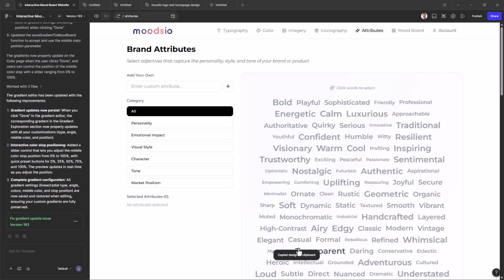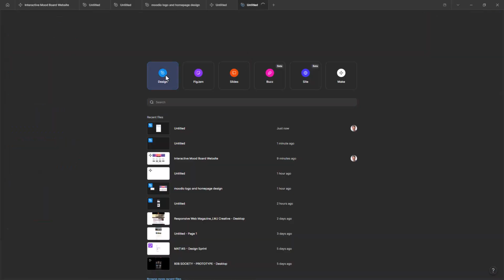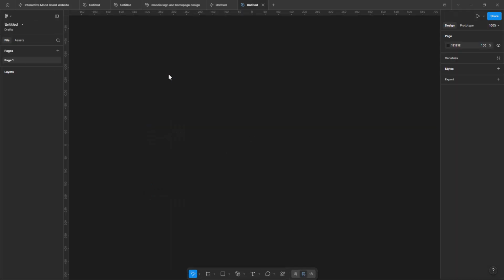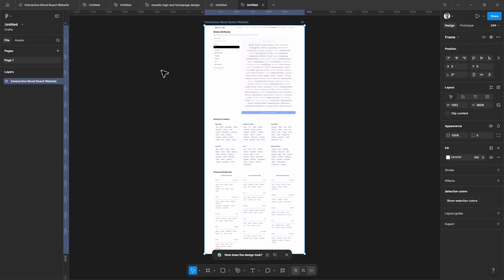Okay, it says that it's copied to the clipboard, and so I'm not sure why it was failing earlier, but let's go ahead and create a new Figma Design file, open that up, and since this was in the clipboard, I should be able to paste this back, simply Control V or Command V, into Figma Design. And sure enough, there it is.